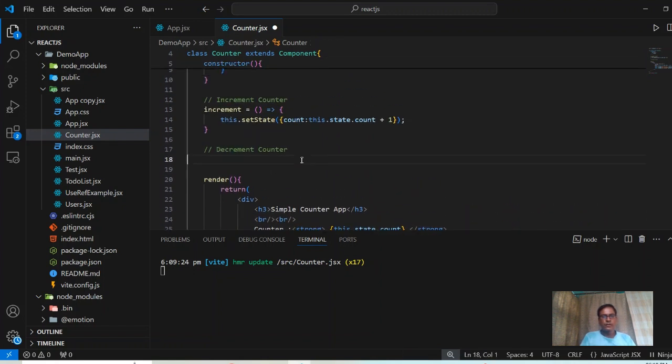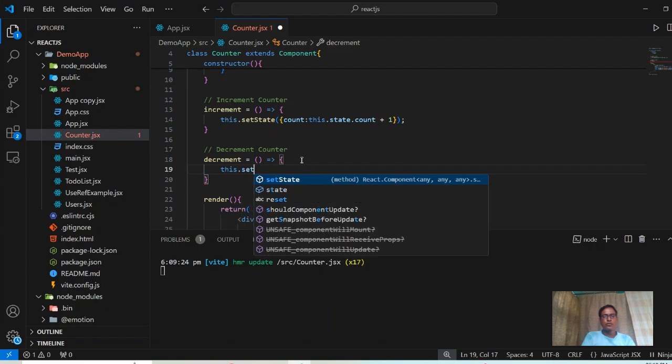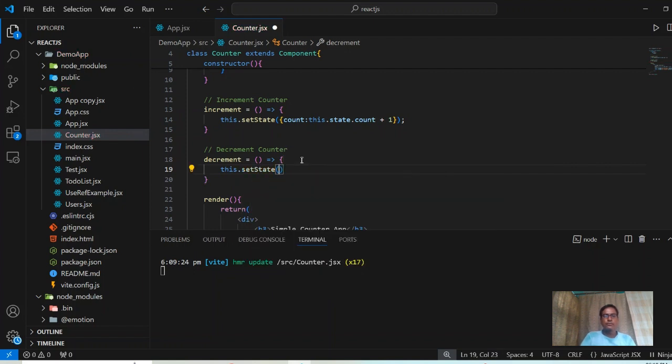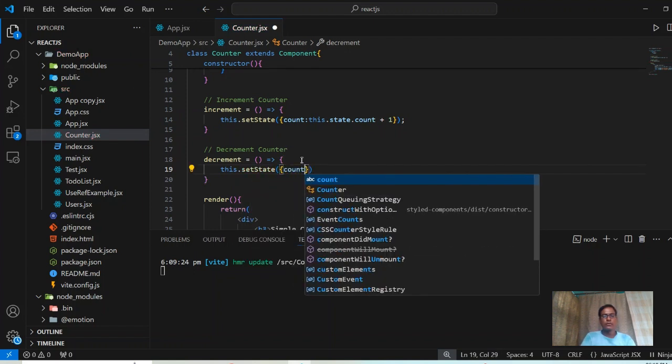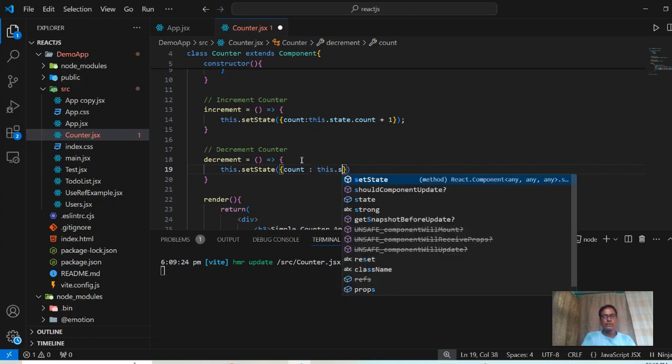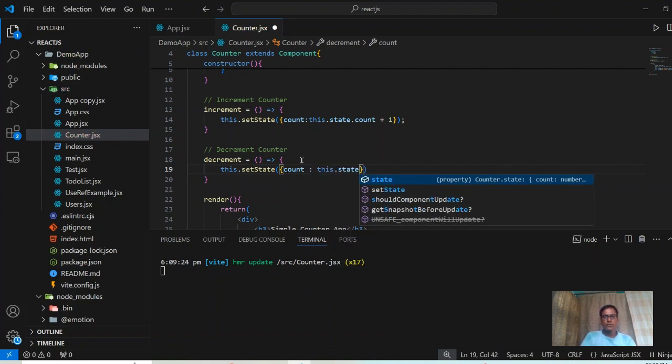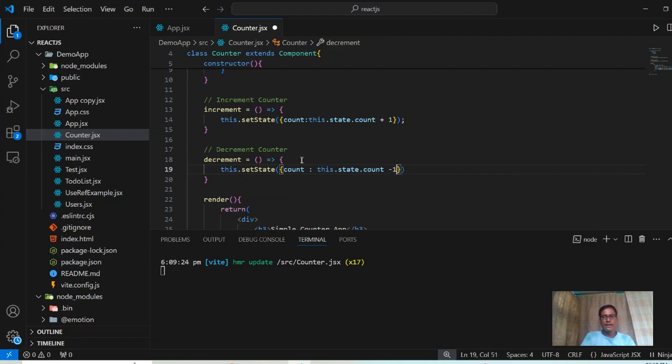So we can make it that decrement is equal to fat arrow and copy, and after that the same thing we have to do, but in this we have to decrement the count value by 1. Okay. Now you write this.state.count minus 1. Save it. Okay. Now see.